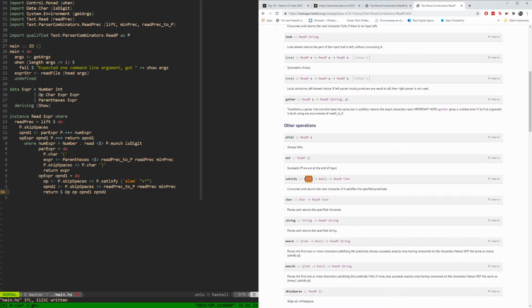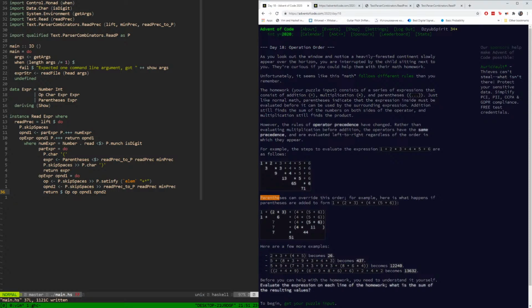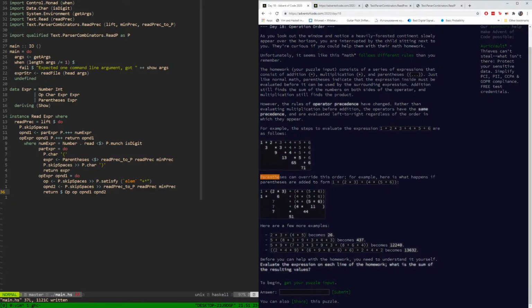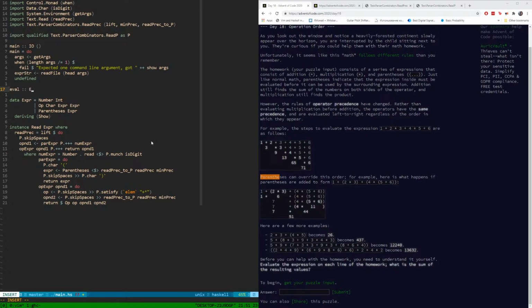Amazing. So we just left out calculating the stuff. Just calculating the stuff is even easier. Actually, now that I think about it, we don't need to parse, but it doesn't matter. We just say evaluate, right? Eval expression.